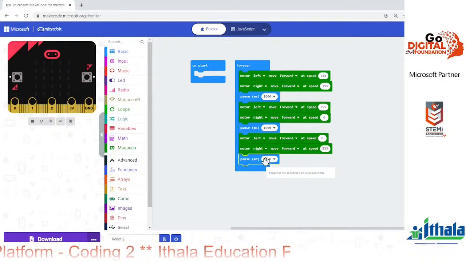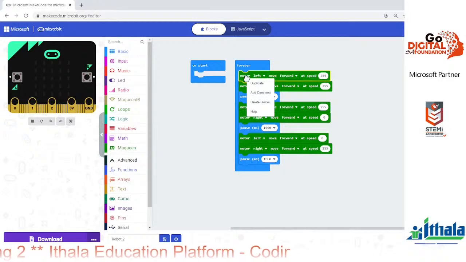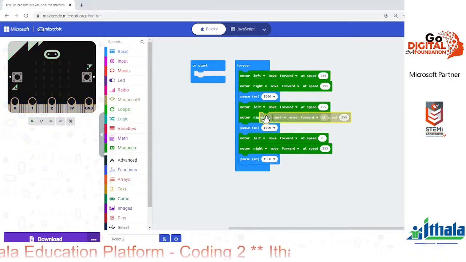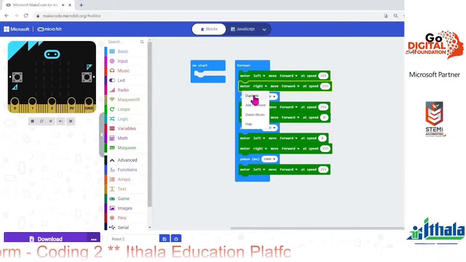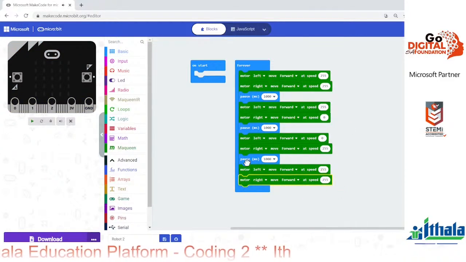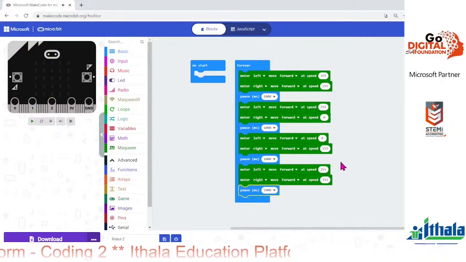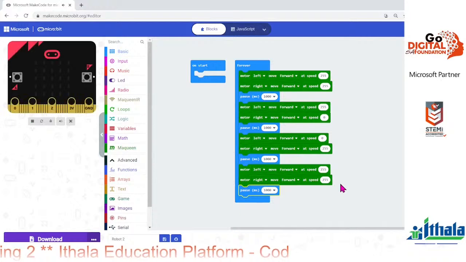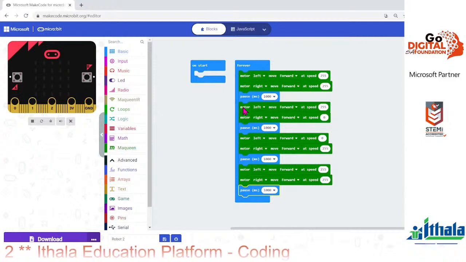Then we let it move forward again. Okay, I'm going to duplicate this. Duplicate that. And we pause for 1 second again. Okay, so for 1 second, both will turn at the same speed. So it should go straight forward. And then we'll get it to turn to the right again.